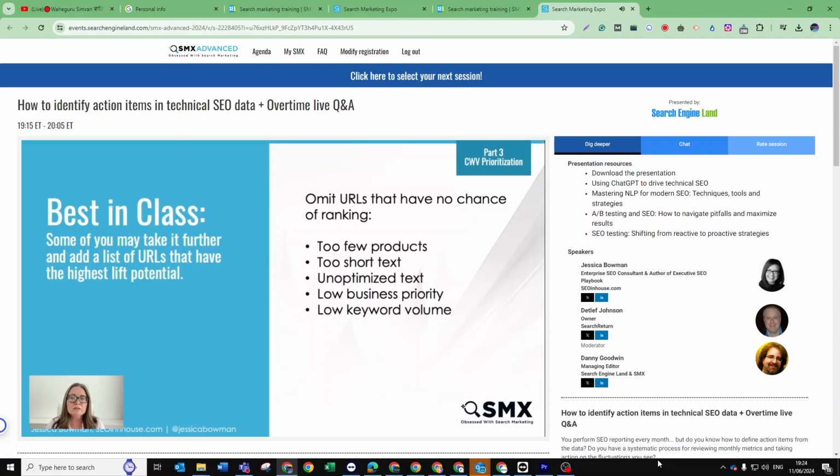These would be excluding pages such as those with too few products, too short of text, unoptimized text, having a low business priority, and a low keyword volume. Now, the low keyword volume may actually have an opportunity to rank, but it's not really going to have a good return on energy. So if we want to prioritize and focus on the biggest revenue potential, these are the ones I would reduce even further.